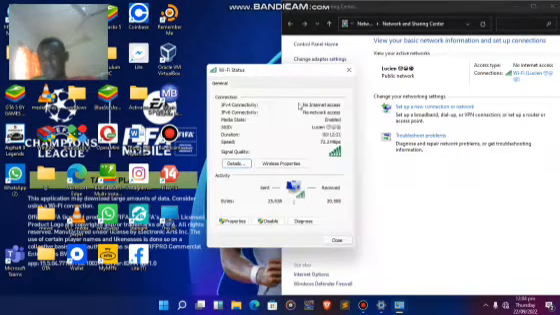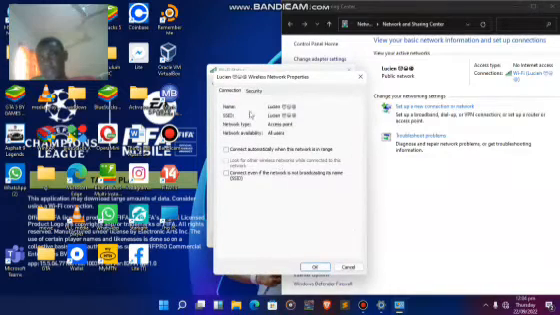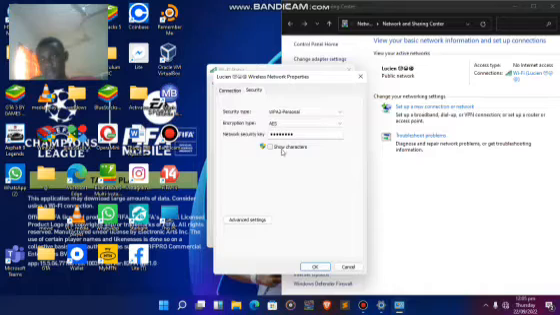Then this menu will come. Then you now click on wireless properties, and this will also come. Then you click security, then network security key. Then now click show characters, and you can see your Wi-Fi password over there gently.